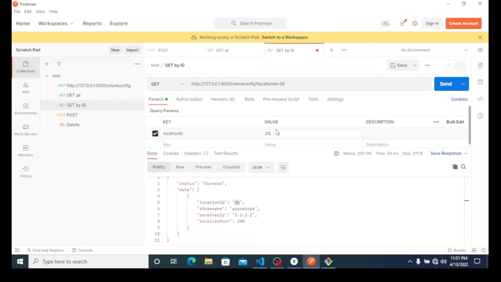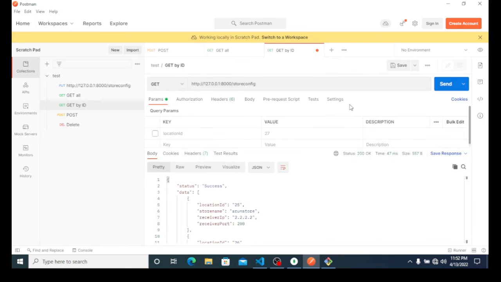Let us try to get 26. So whenever you create here, it will come as a query param here also. Let us now try to get 26. Yeah, we are getting it successfully without any issues. Let us get 27. So we are getting ID wise. When we need to get all the data, we just need to remove this and pass an empty store config, and we can retrieve all the data. So both GET methods are working fine without any issue.